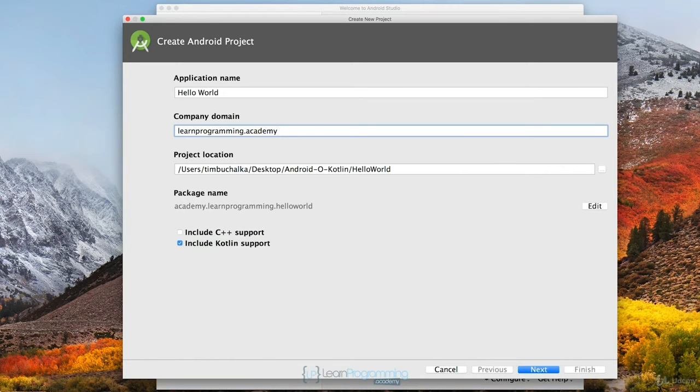You can literally have anything there, but do note that once you're creating your own applications and you're at the stage of uploading them to the App Store, then you need to have a domain name, so you should really make that unique. At the moment though, I'm going to go ahead and use mine, which I'll be using throughout this course, learnprogramming.academy. Next you need to define the location where you're going to start saving your projects.